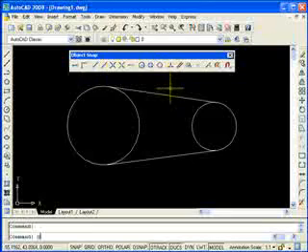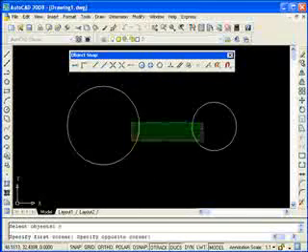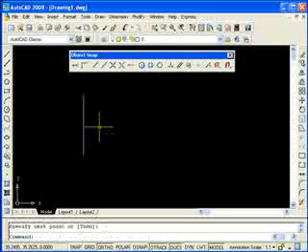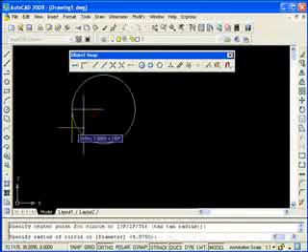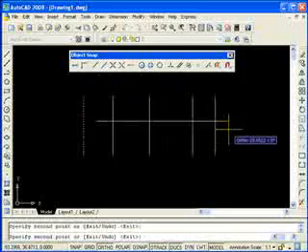Now, sometimes, let me erase these lines, we want to set our running object snap. In other words, let's say we're picking a lot of places that are the same, like endpoints of a line. You don't have to do what I do. You can just kind of watch for a second. I'm just going to draw some lines here.